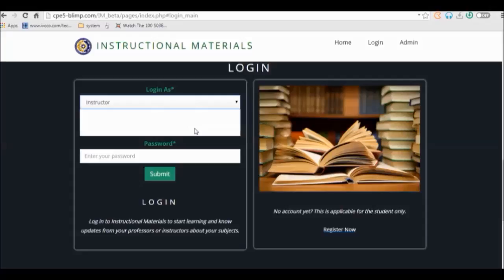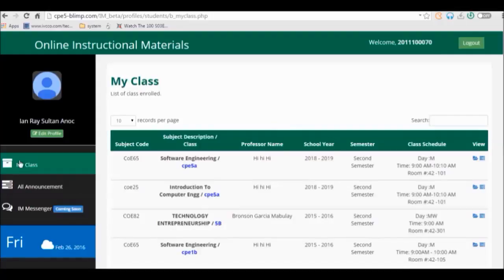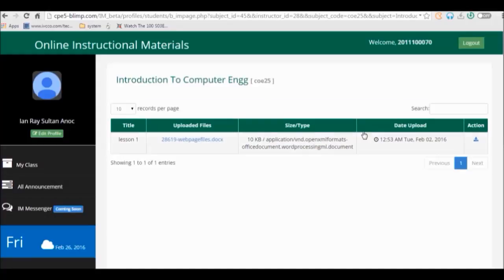For student user access, one should log in as student. This is the student's view of the system menu. A student can view enrolled classes via the My Class button on the left panel. Hovering over the view row of each subject will help you view the subject's instructional materials and announcements. Click the instructional materials icon and it will show you this view, where you can download the available instructional materials by clicking the icon in the action row.